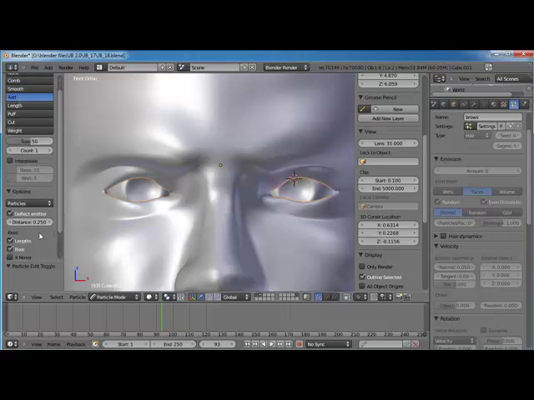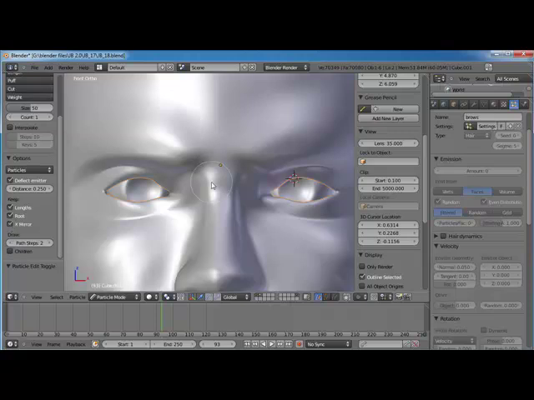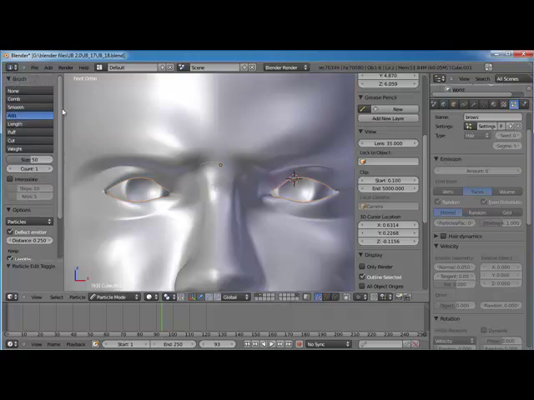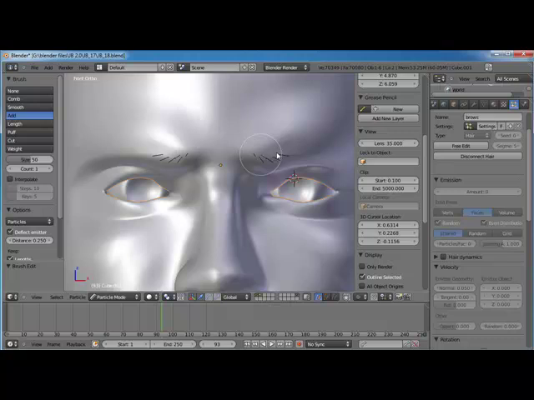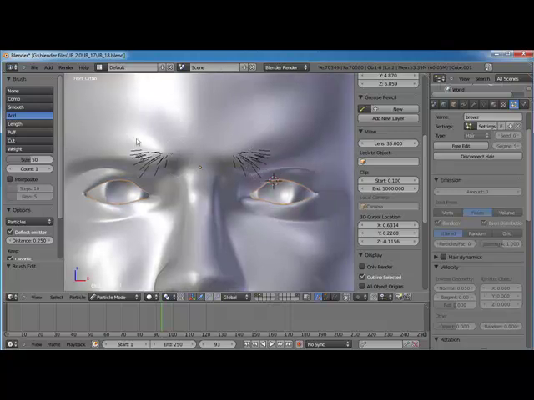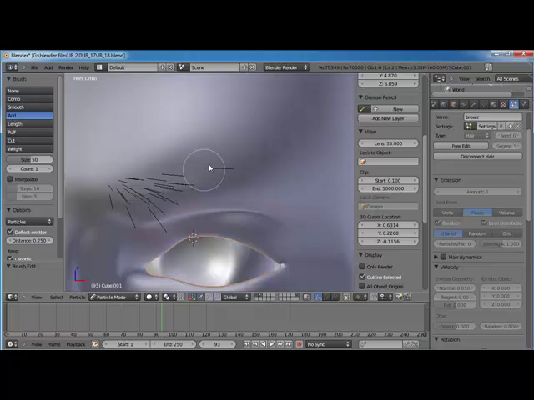Now, one thing we need to check before we start doing anything else is turn on X Mirror right here. And so now that we've selected Add, it's going to add a hair whenever we click and drag. So now I'm just painting in the eyebrows. And so you have a lot more control of where they're going when you do it this way. And you can see it's automatically doing it on both sides. So let's go ahead and draw this guy in here.